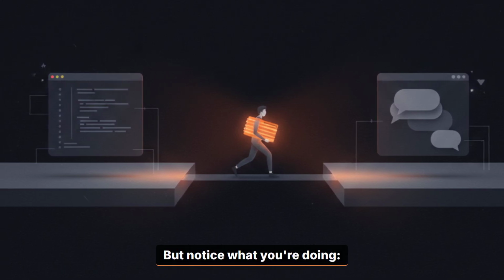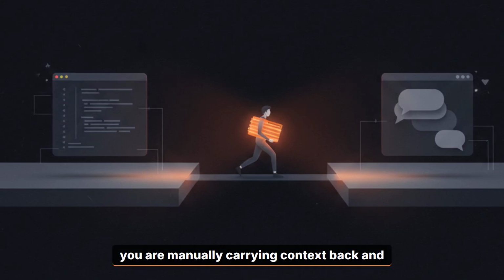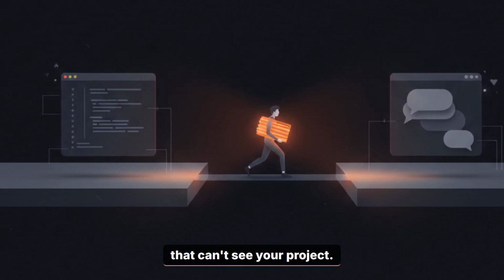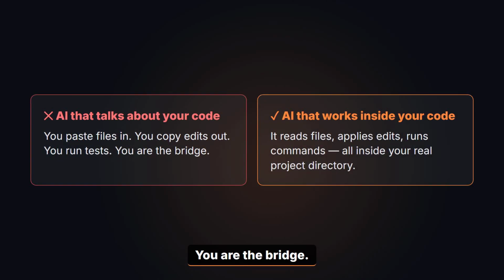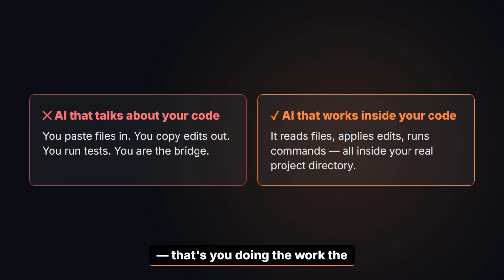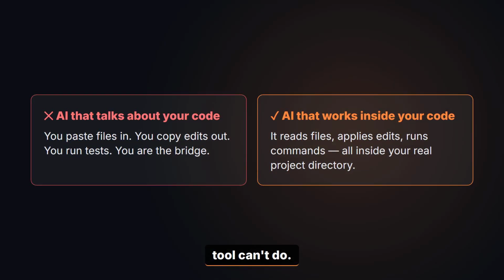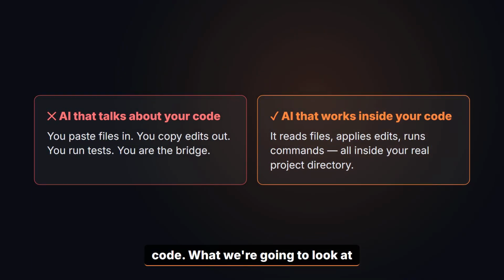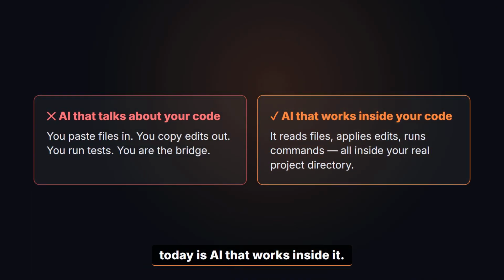But notice what you're doing. You are manually carrying context back and forth between your project and a tool that can't see your project. You are the bridge. Every paste, every copy, every test run, that's you doing the work the tool can't do. This is AI that talks about your code. What we're going to look at today is AI that works inside it.